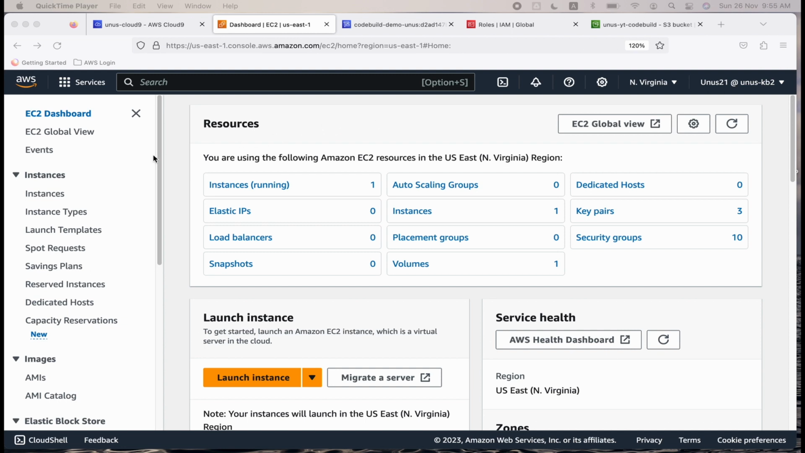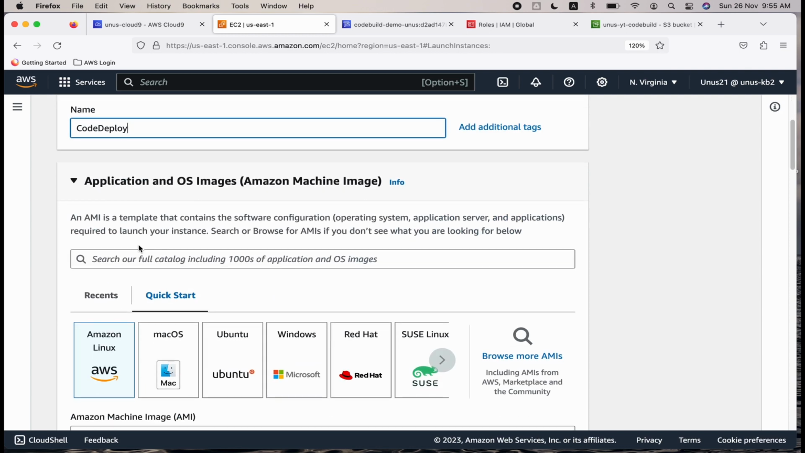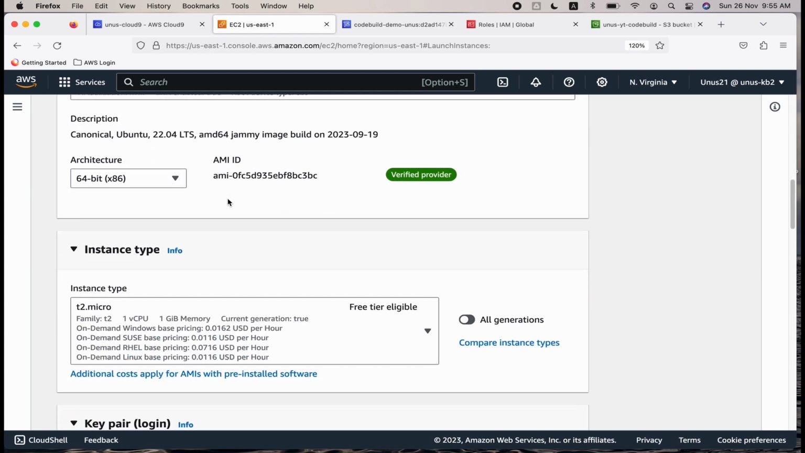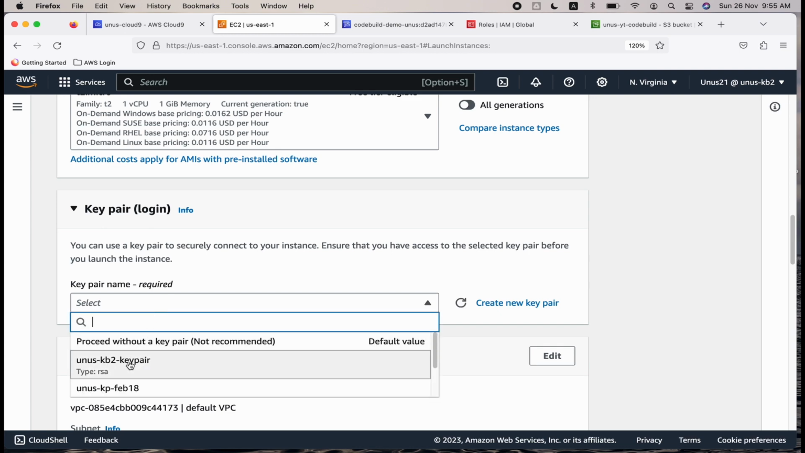So go to EC2 dashboard and launch instance. Launch instance, you can give the name as CodeDeploy or whichever name, but this name is important. You need to remember that. Come down and you can use Ubuntu. Any of these you can use, but I'm using Ubuntu. Come down. T2 micro is okay. Key pair, you can select a key pair.